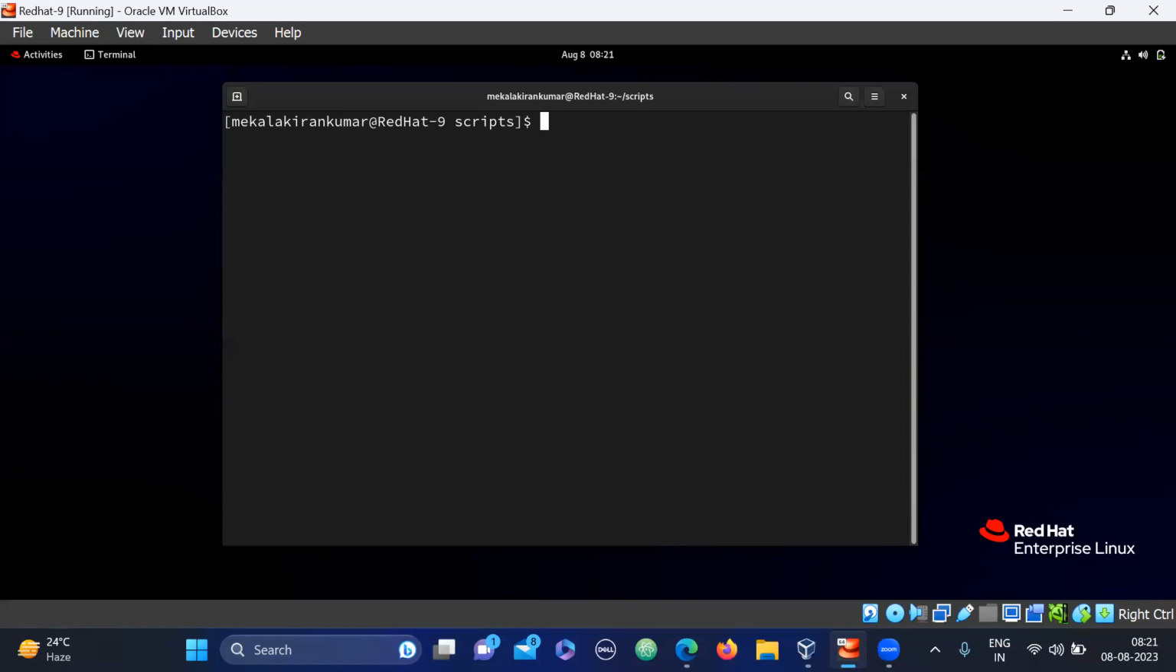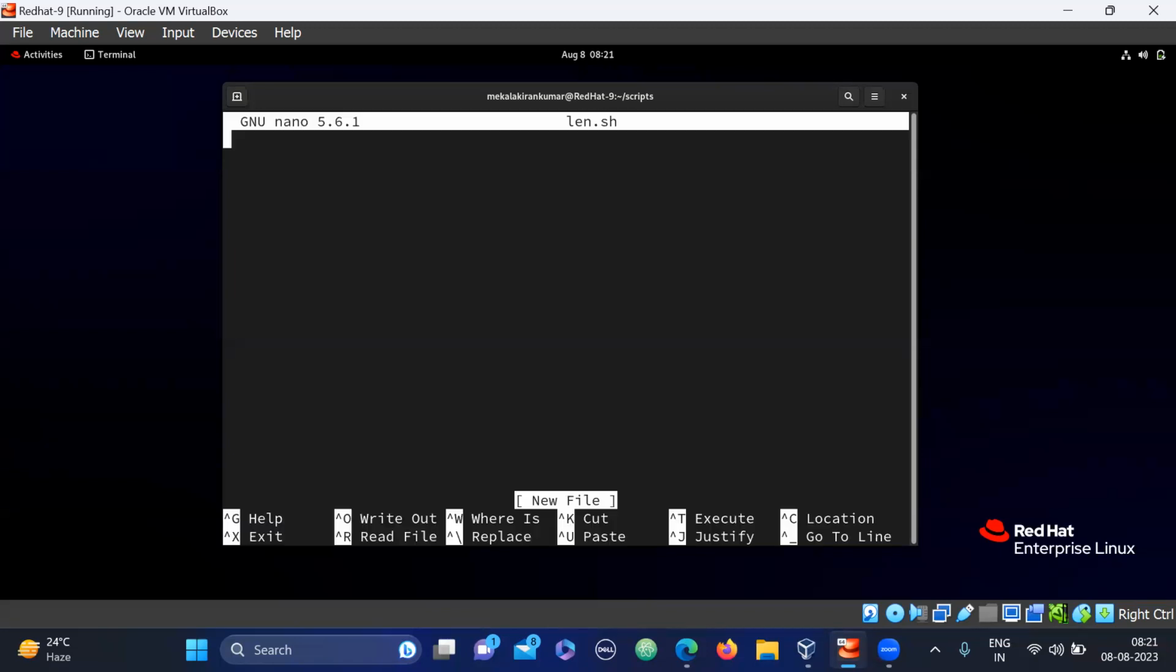Write a script that takes a string from the end user and prints its length. I think I have shown it to you earlier. We'll do this one. This is a very important script. Nano len.sh. I'm going to give len.sh. You should guide me how to write this script. Tell me the logic.